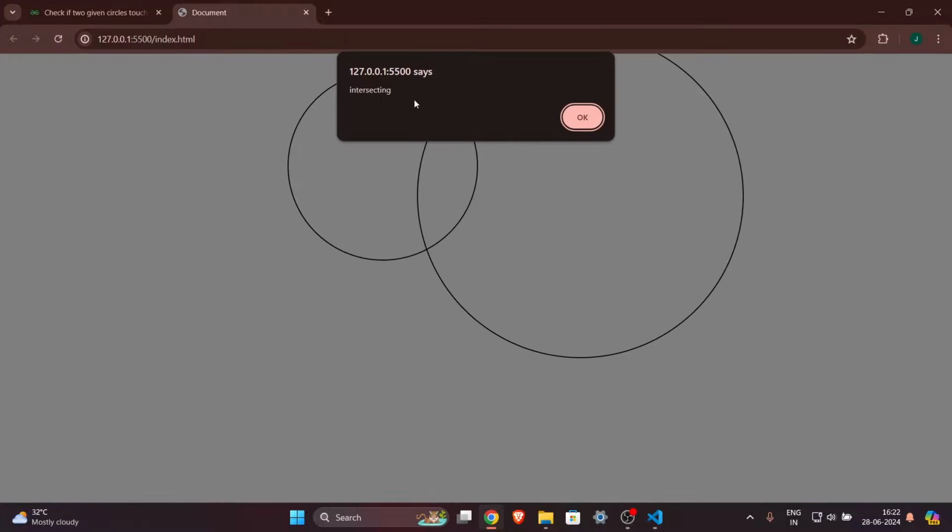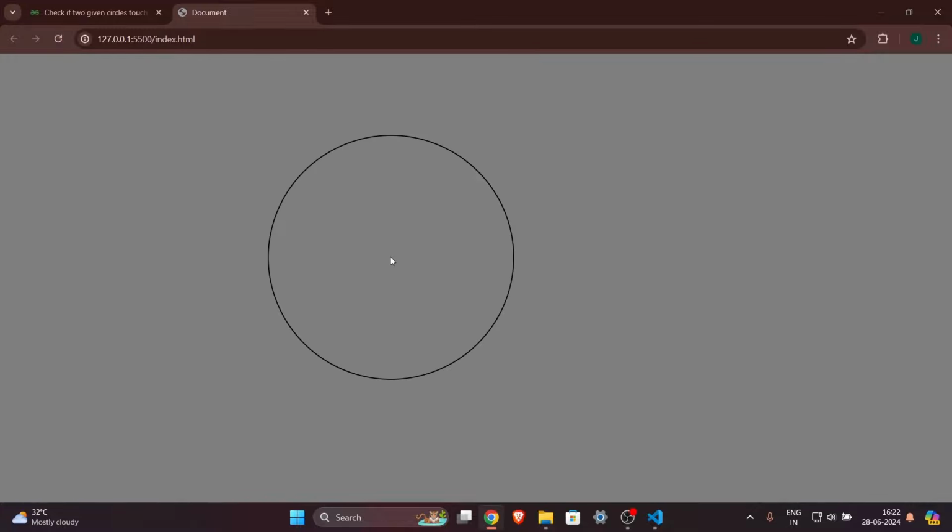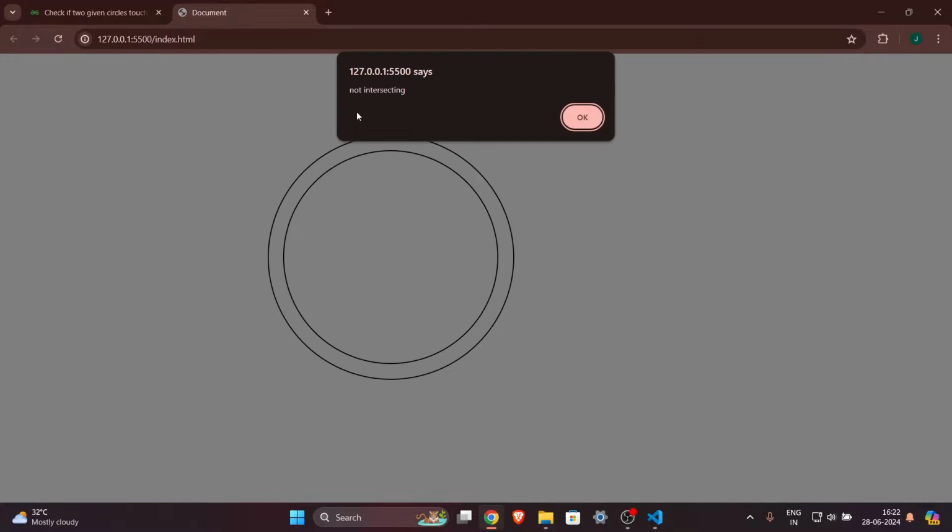Let's make this. As you can see, they are saying intersecting. Cool. And now it got vanished. Let's create a case of not intersecting. You can see they are not intersecting.